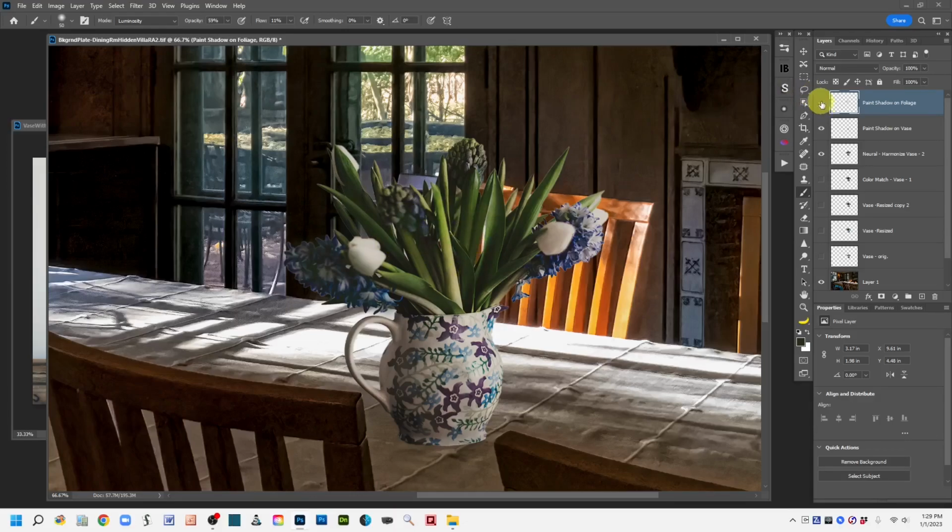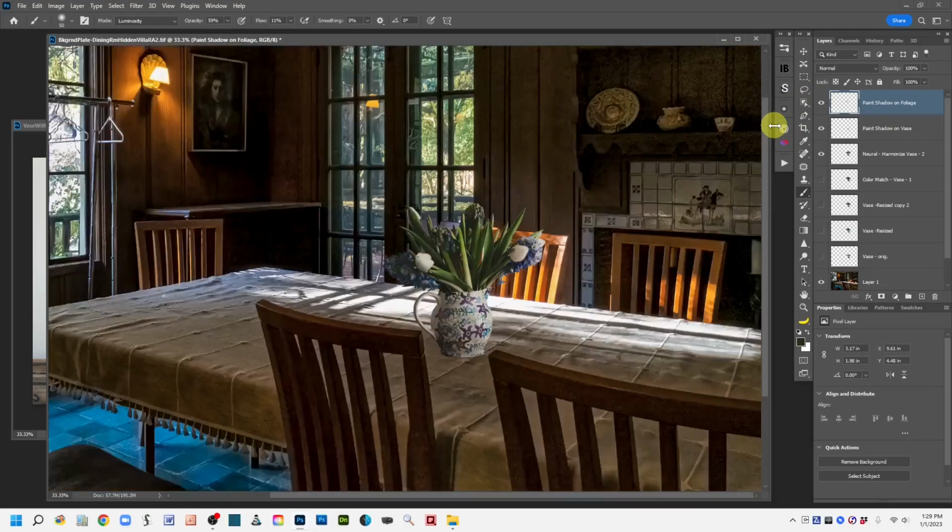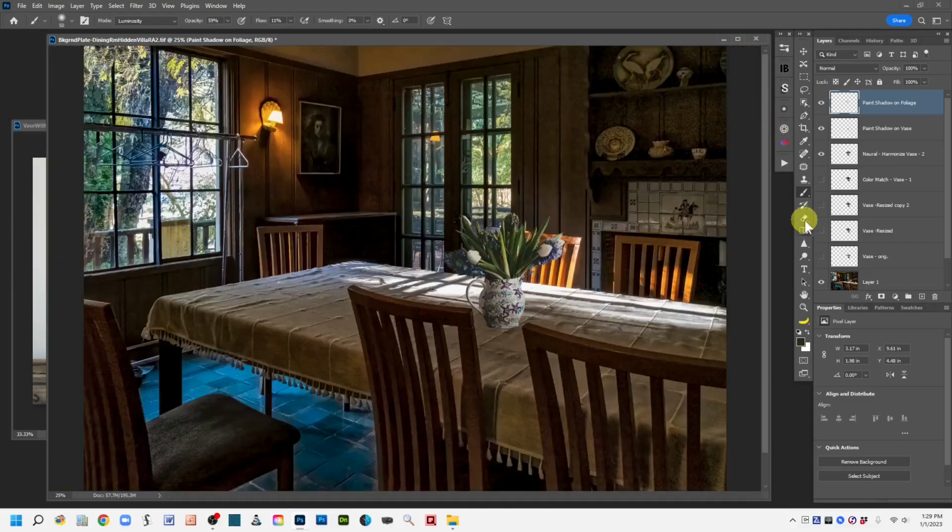So let's just, you don't need to watch grass grow here. So I'm going to say this is good enough to create a more realistic shadow effect, and again, just slightly reduce the opacity in my layers panel.